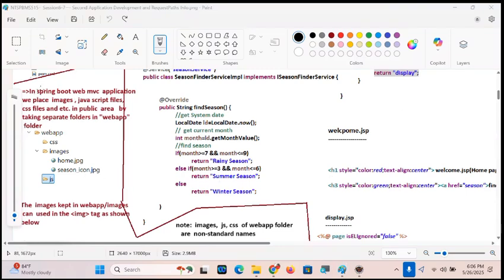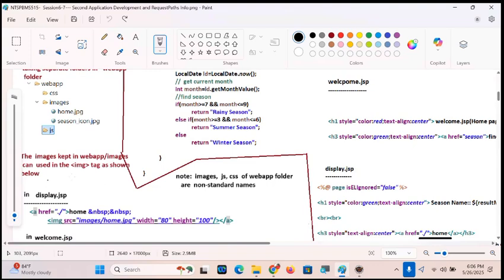In a Spring Boot MVC application, where do we place images, JavaScript files, CSS files, and so on? In the public area, by taking a separate folder in the webapp folder. The image is kept in webapp slash image. Nothing else is there, guys.